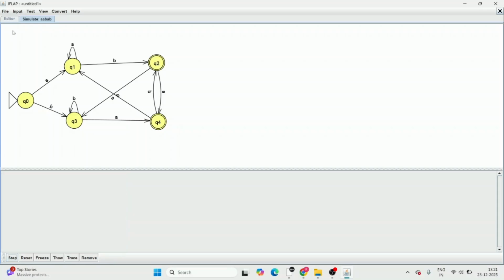Okay, so now to give another input string. Here I will give a string which should be rejected by the machine. So I will give a string of length 6. I'll give AABBAA. Here it is ending with two A's, so this should be rejected by the machine.